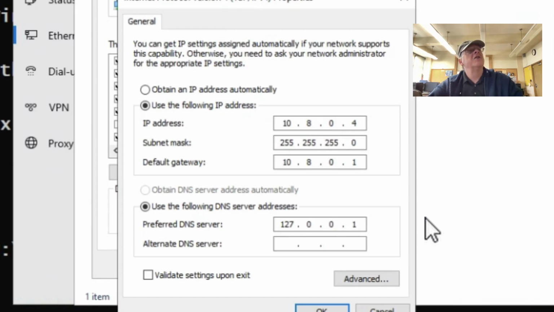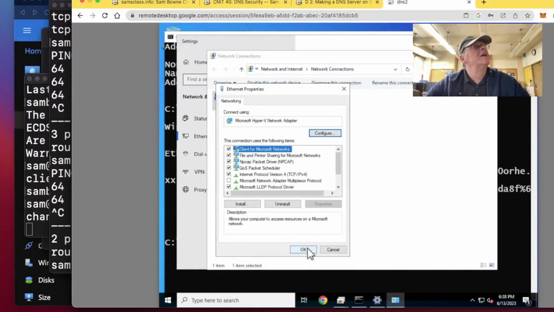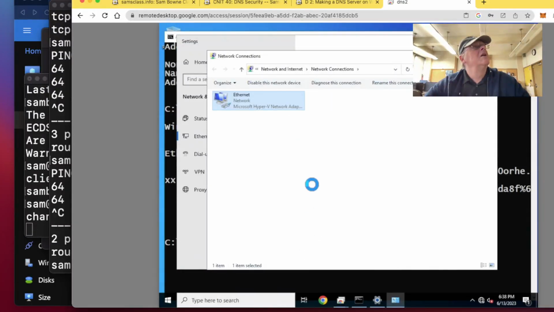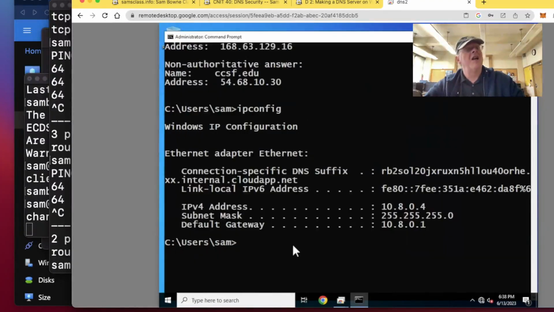127.0.0.1. This is going to tell it that I am a DNS server. Don't go looking for DNS somewhere else. Look on this machine. So we'll see what this does. Good. It didn't freeze up on me. I think I succeeded in doing that without losing control of my machine, which is always a risk on a cloud server when you go changing the network settings.